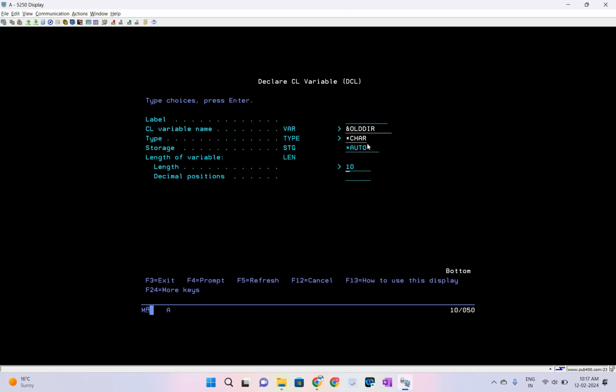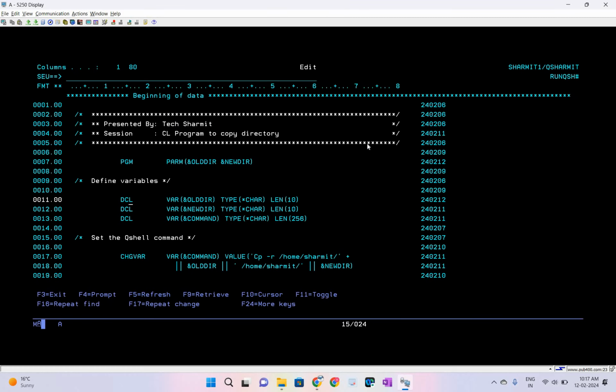If you don't know about the basic thing, then I would recommend you to go and check out the previous sessions, because every session is in a proper sequence, and in the initial sessions we have already discussed these things, like how to declare variables and everything. So just go and check that out first, so it would be easier for you to grasp the further concepts, because right now we are just focusing on the QShell part. So this variable has been declared.